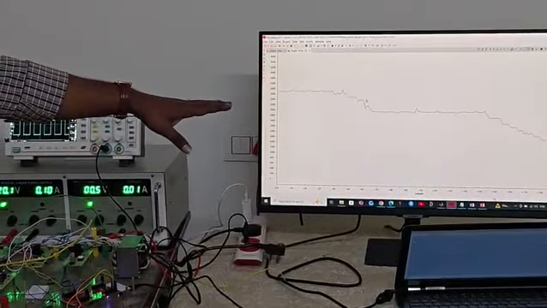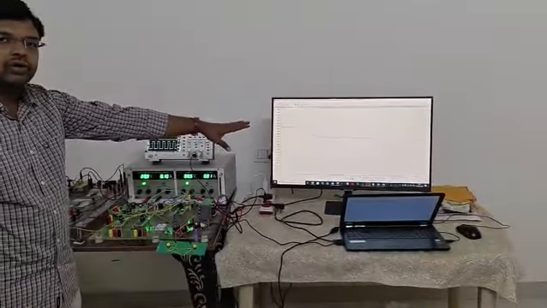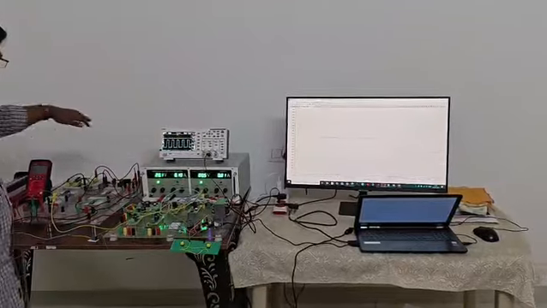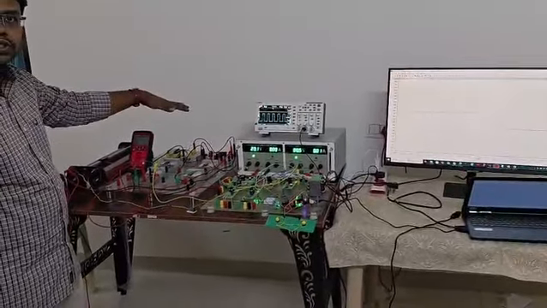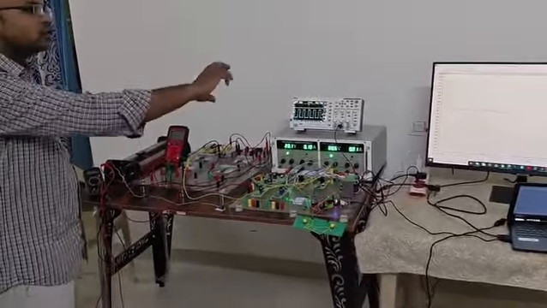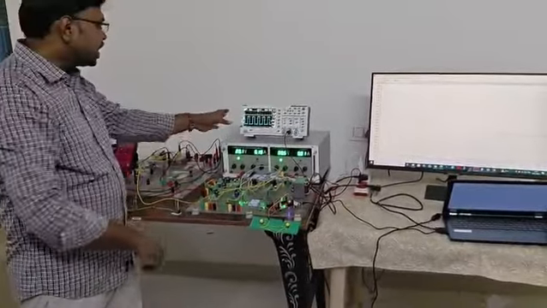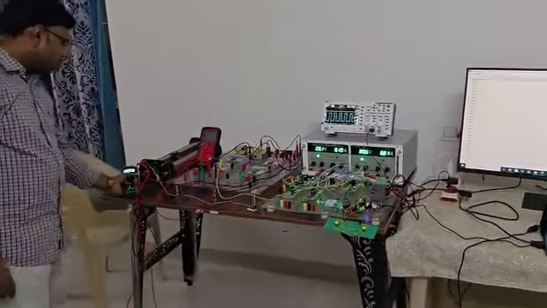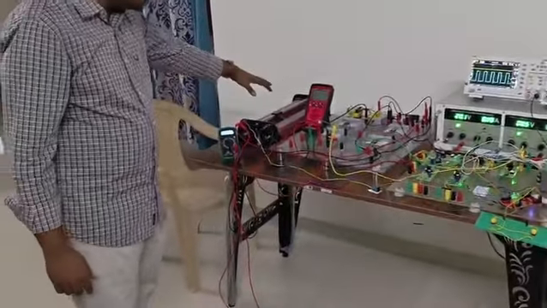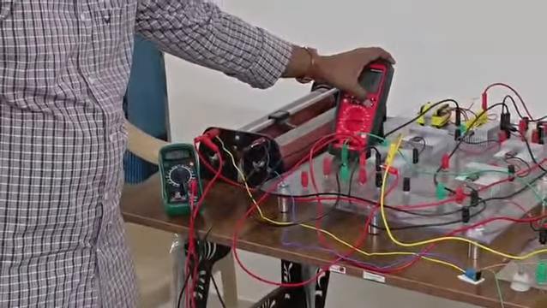So the output voltage of your converter is also going to decrease. This is the converter. The converter output voltage decreases now. So just now I have shown using the curves and the CRO. Now I will show with the help of these multimeters. This is the load voltage and this is the load current.